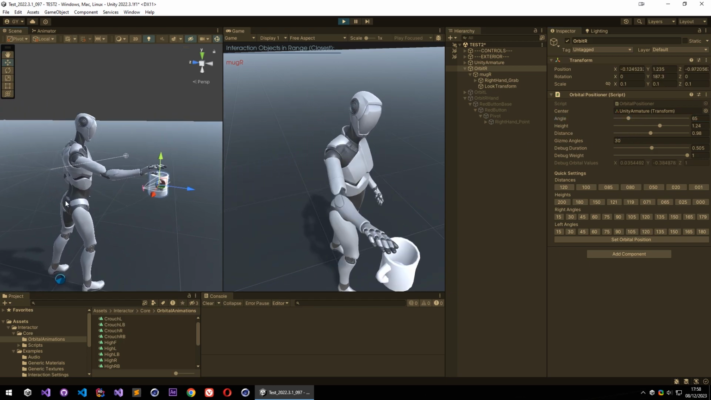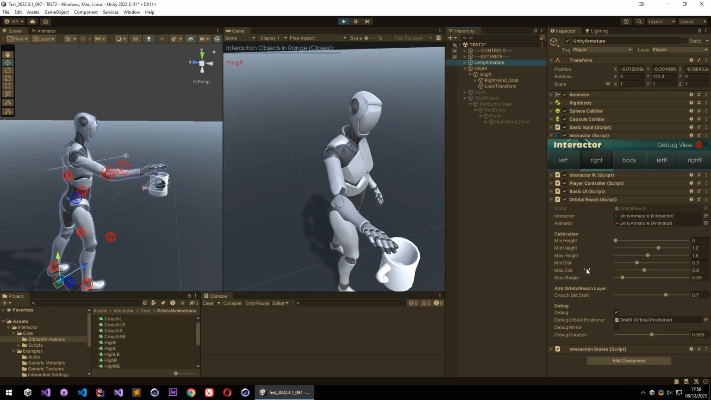The hand is just a part of basic animation. The hand will be taken care of by Interactor, right, with the IK. So you can have an idea how much your character can reach.